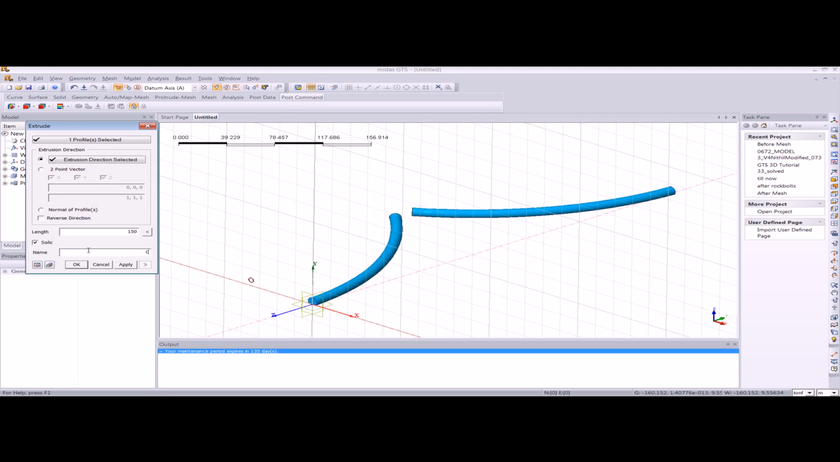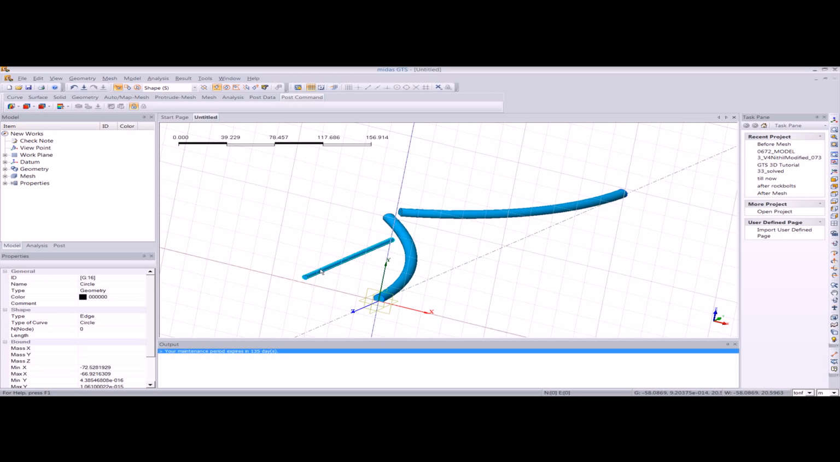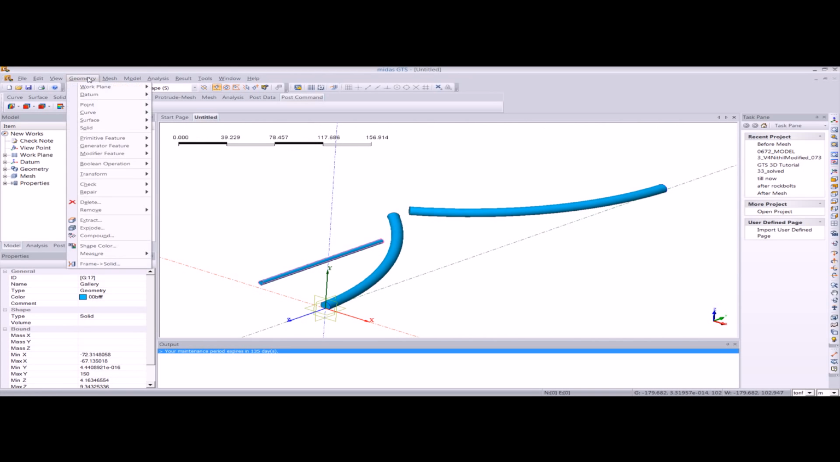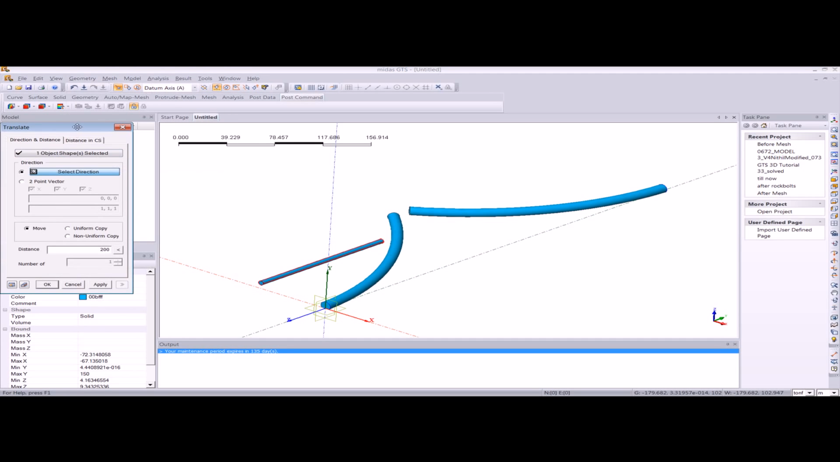As of now, the length of the gallery doesn't make any sense because we will trim the length of the tunnel to make it a perfect length. So as you can see here, I created the solid for the gallery, and now I'll move the gallery to the specified location. For that, I can go to the transform feature and I'll move the gallery.